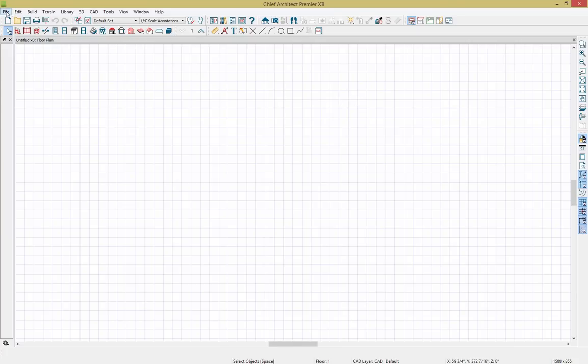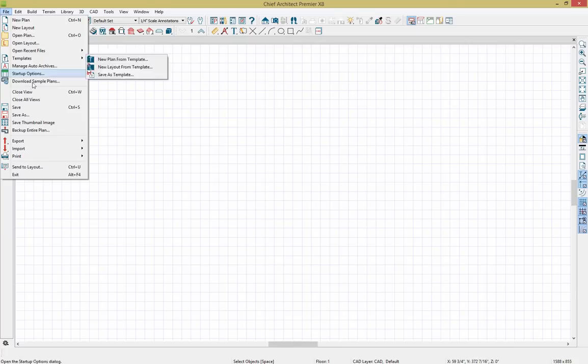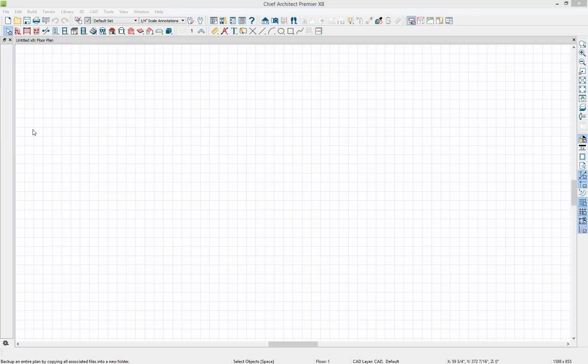So under our File menu, we have a backup entire plan option. This feature in versions X3 and prior is called the Export Entire Plan tool, and in the newer versions X4 and newer is backup entire plan. So we recommend that you back up the plan and you choose this backup plan files and all reference files so that everything used in the plan is packaged and carried forward. We'll click OK to that.